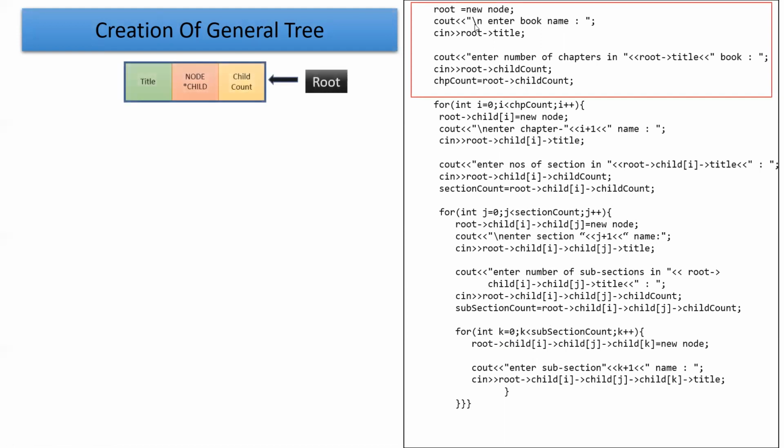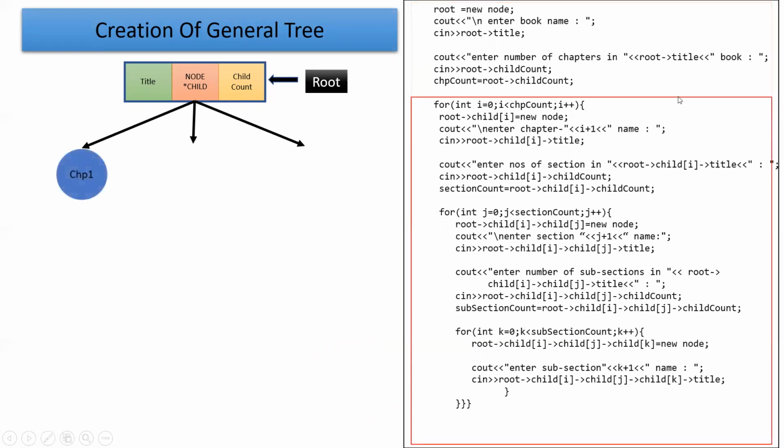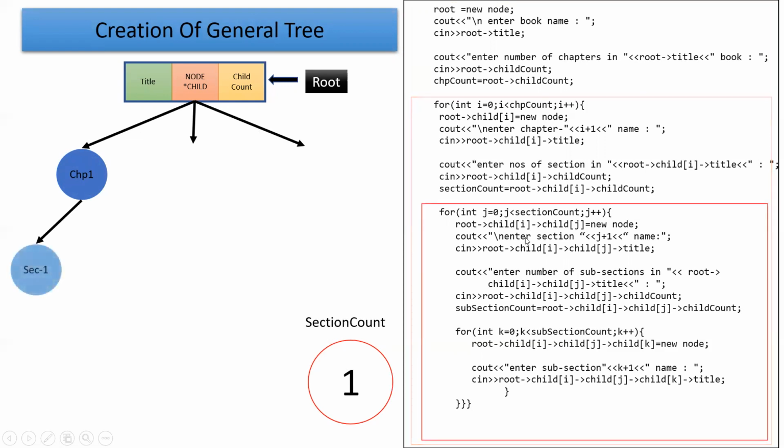So I have highlighted this box here. In this box, as we have created the root node and as we are accepting the count of the root children of that root node, you can see the root node is created. And for that root node, the count is accepted. That is, we want to attach 3 children here. Then depending on this, the second block is going to execute. It is accepting the data for chapter 1. For this chapter 1, I want to attach section 1. So depending on this, now the second section for loop will execute.